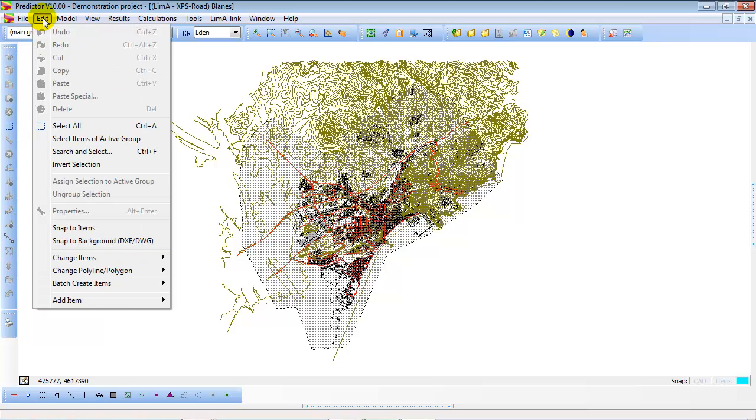The edit menu allows you editing on the items: undo, redo, cut, copy, paste, paste special, delete. All these actions are actions on items. Select all items, select items of the active group, search and select, searching for specific items, maybe items with a certain height or with a certain traffic flow.